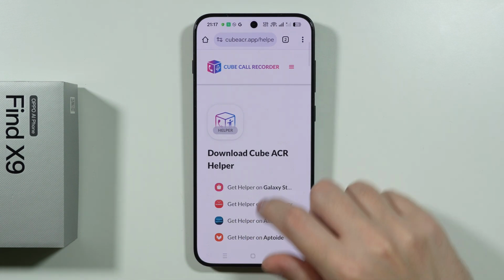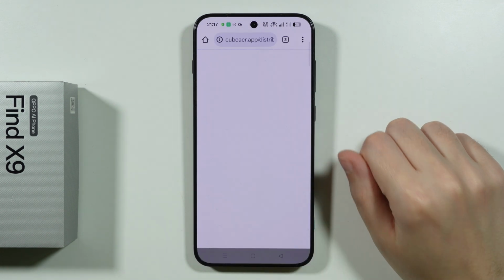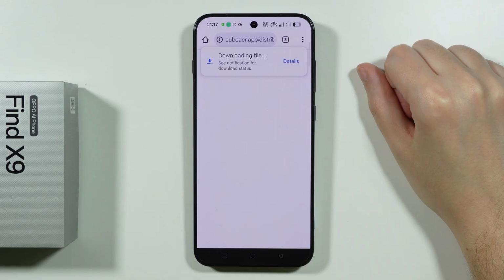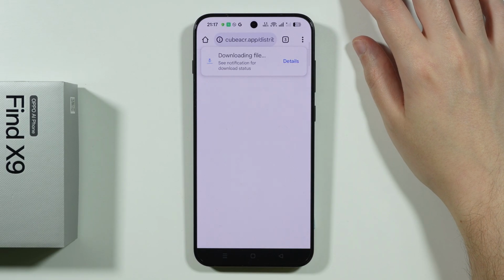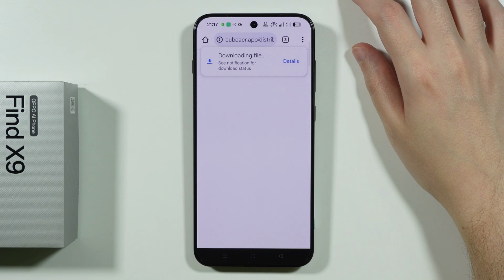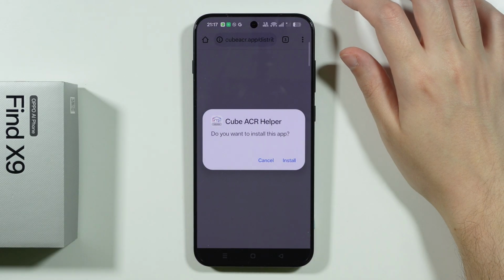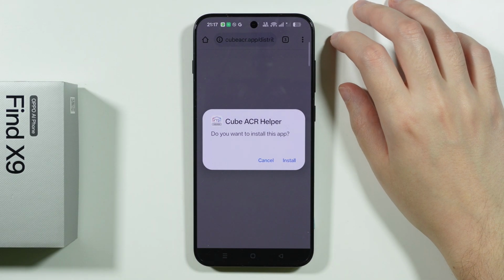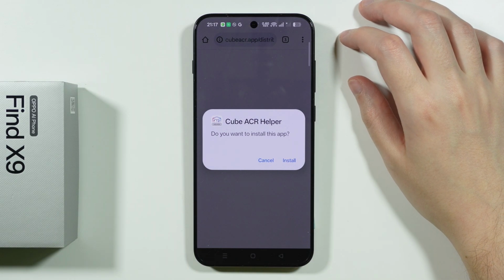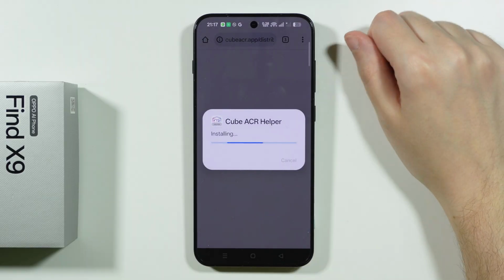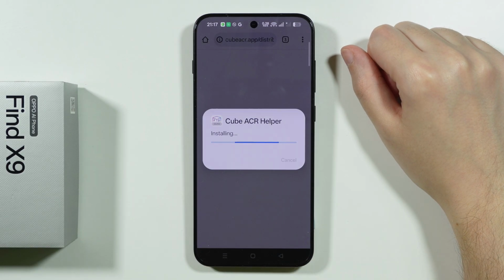So we will open this page in the browser. We're gonna download the helper. There we go. And if you try to install it, you will have to go to settings of the browser, and you will need to let the browser install apps from unknown sources, and then we can install the app.